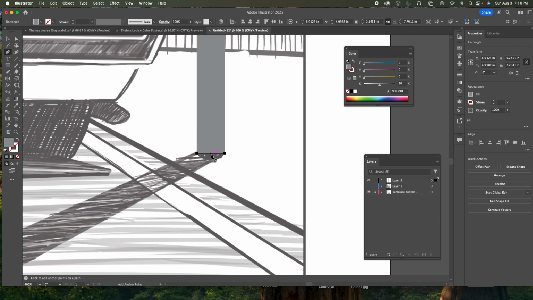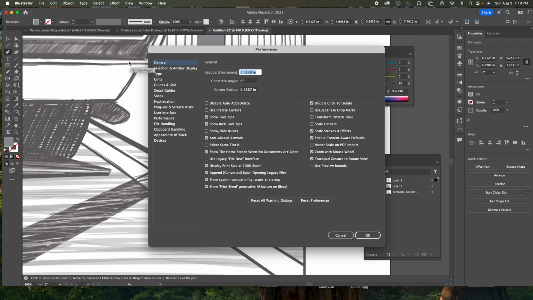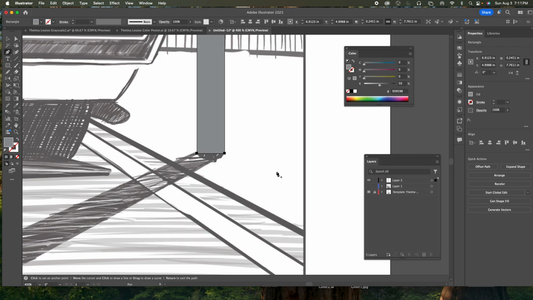Now, if you're not getting the plus sign, you want to go into your settings and go General, and make sure that this is unchecked: Disable auto add and delete, okay? I'm going to uncheck this because I'm going to have problems later if I don't. And I'll talk to you about that because this is very important, the scale, strokes, and effects. But anyway, let me just add this point here.